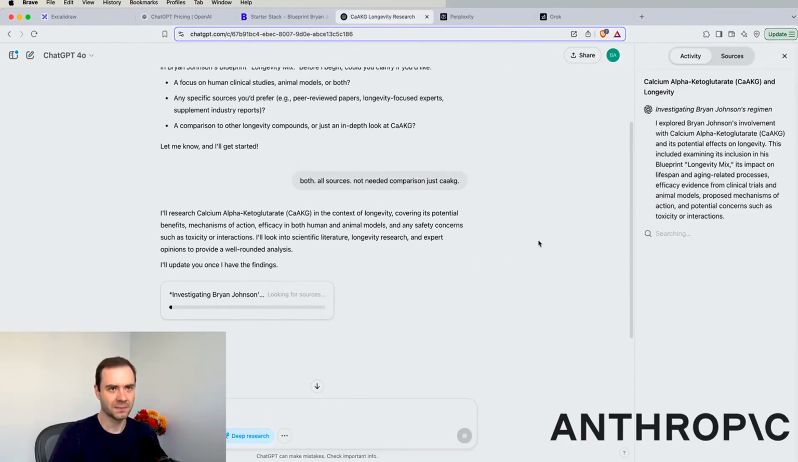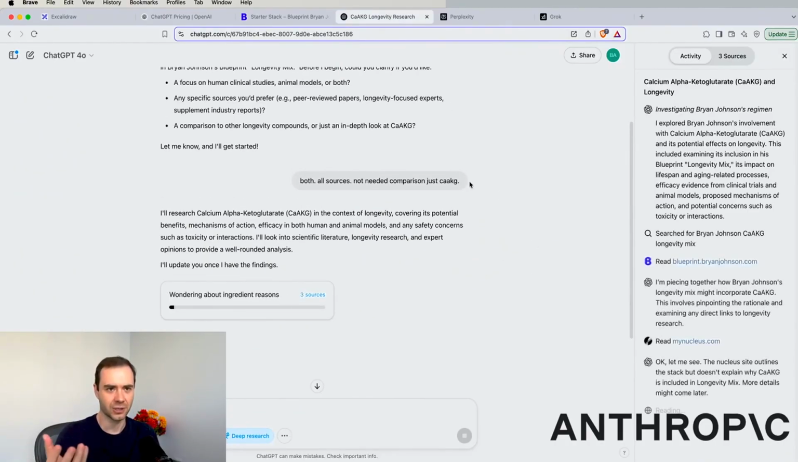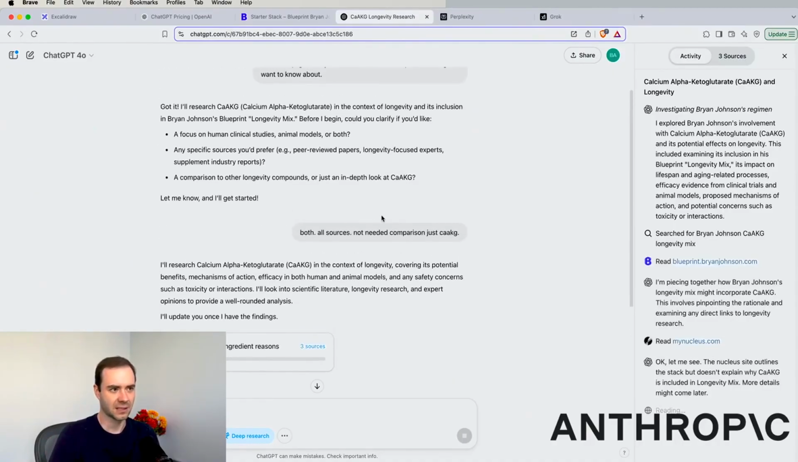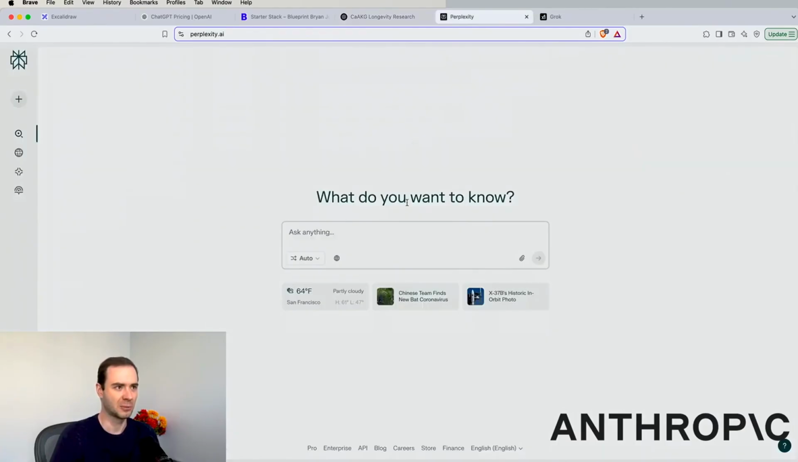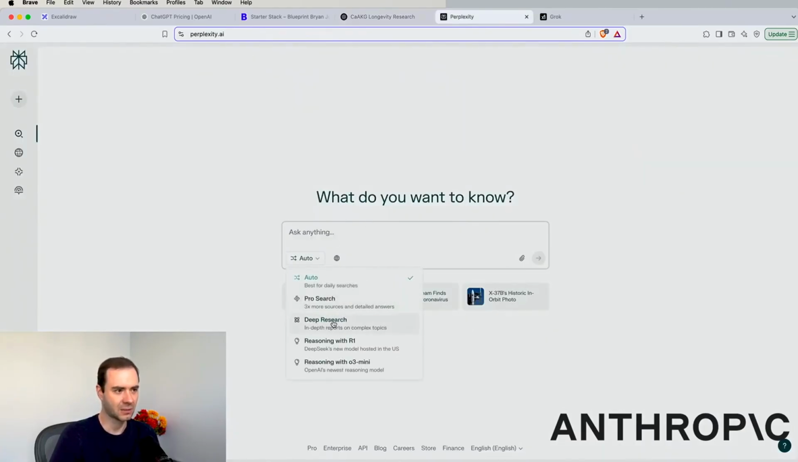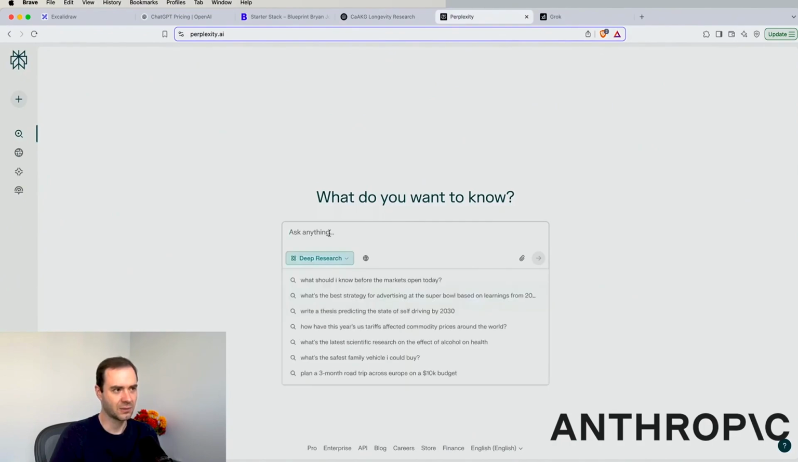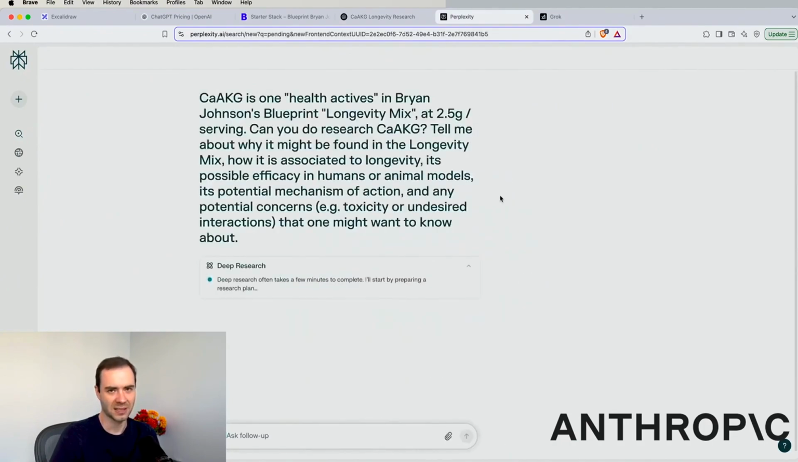Meanwhile, while this is running, I'd like to show you equivalents of it in the industry. So inspired by this, a lot of people were interested in cloning it. And so one example is, for example, Perplexity. So Perplexity, when you go to the model dropdown, has something called deep research. And so you can issue the same queries here, and we can give this to Perplexity.